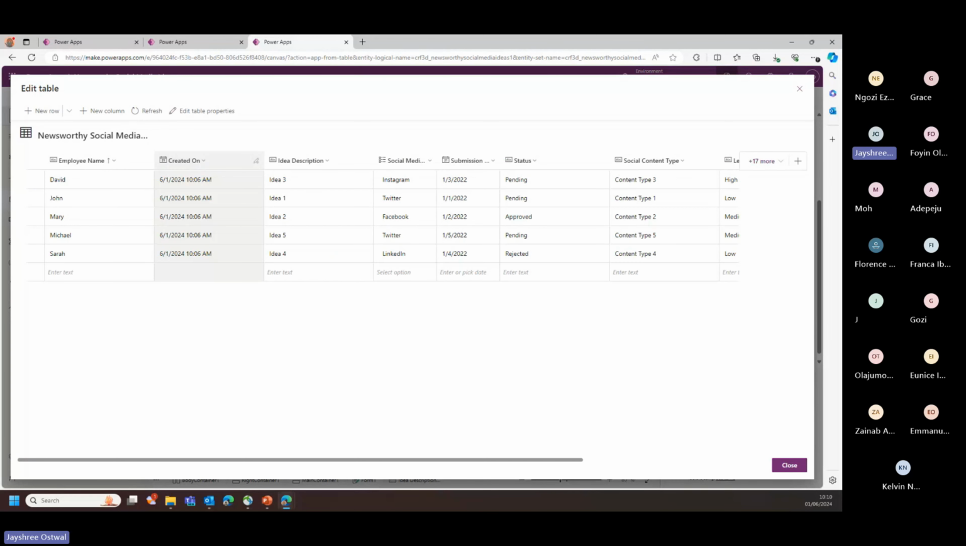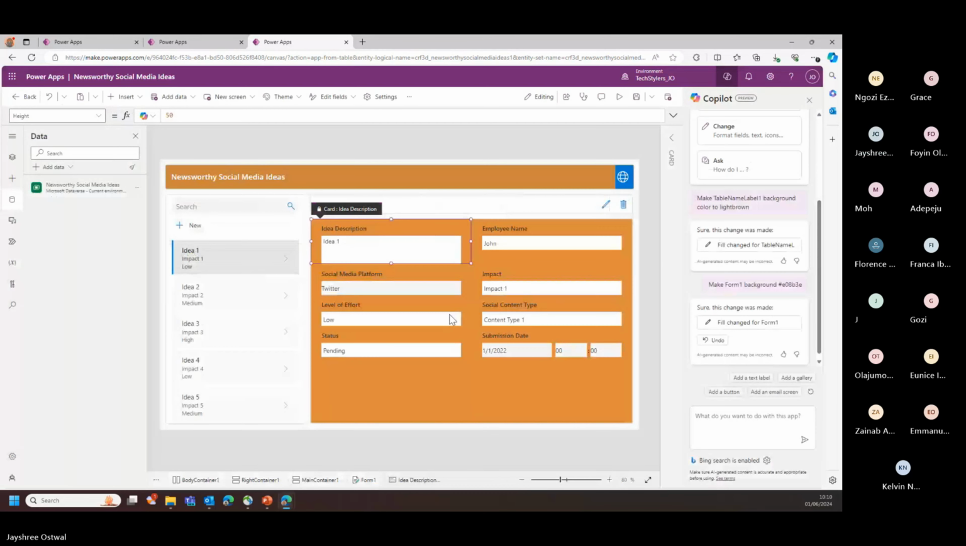This is the table that Copilot helped us to create. So we can see many more columns over here. We can do many more actions. And now the last step is to test the application. So from here, I can save the application and we will be testing this application.